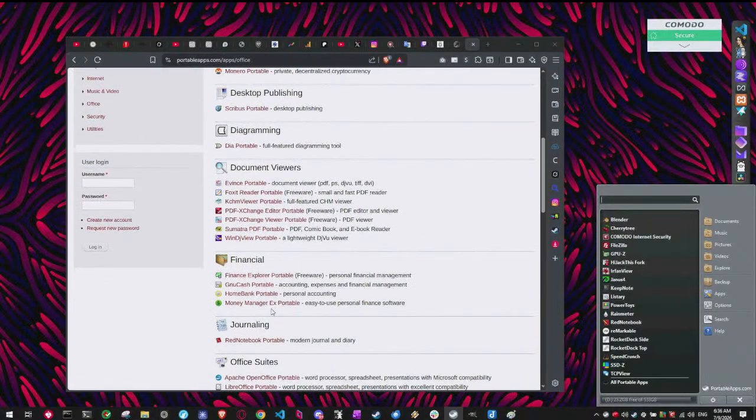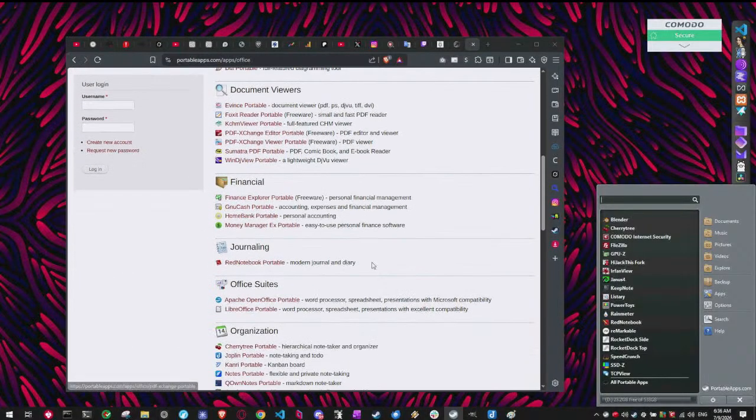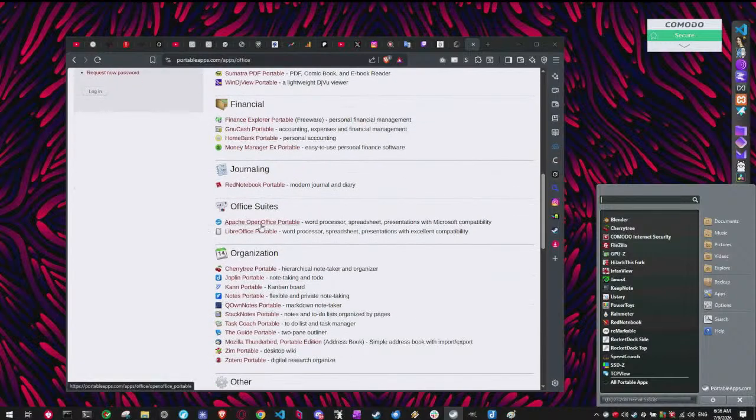Financial stuff, wallets, PDF document stuff, Office Suite, Apache OpenOffice, LibreOffice. I normally use LibreOffice. Very, very big fan of Libre. I've been updating it. Fantastic. Cherry Tree for notes that are organized based on date. But Joplin actually, if you depend, and it's very close. It's the closest I've found.